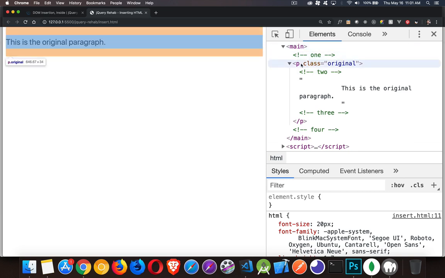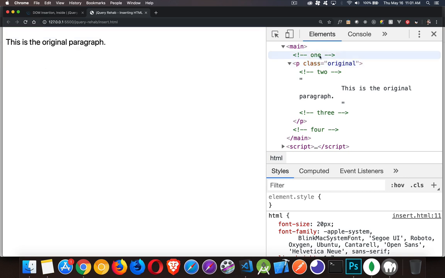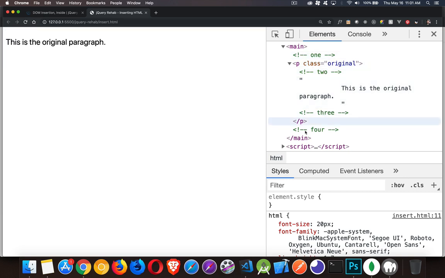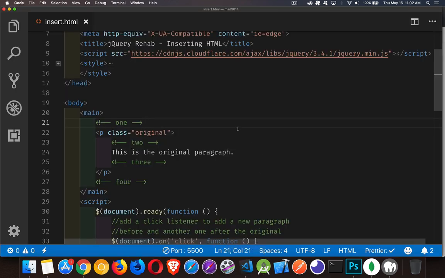I've got a main element with a paragraph inside of it. The paragraph's got a class, and there's four places here that I can put new content. One is before the paragraph itself inside the main element. One is after the paragraph, and then either before or after the text that is inside this paragraph. So these are the different node locations where I can insert content. Let's take a look at jQuery's way of doing this, and then we'll see how to do it with vanilla JavaScript without relying on that library.